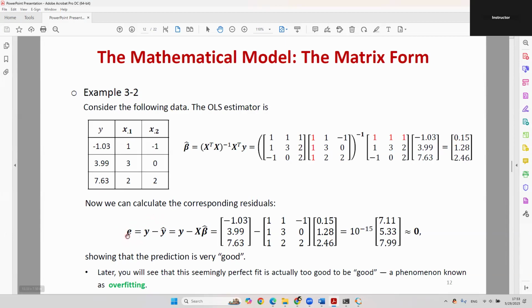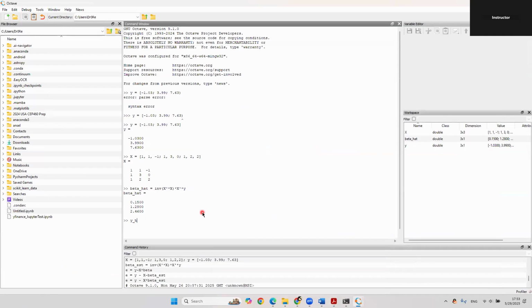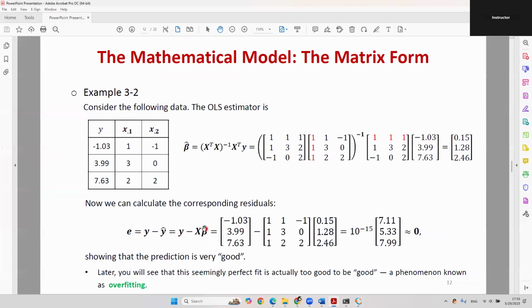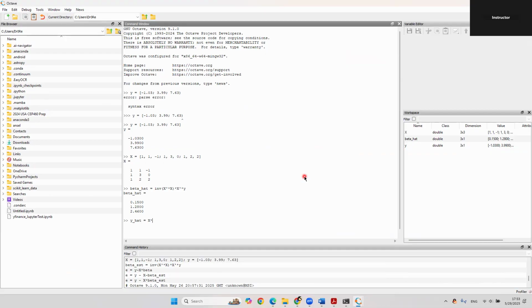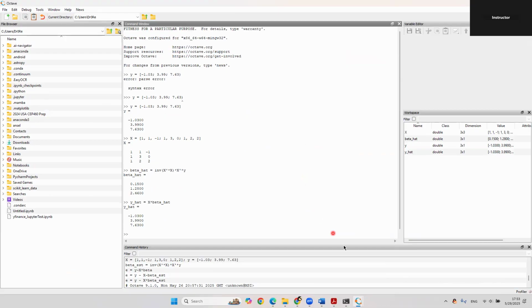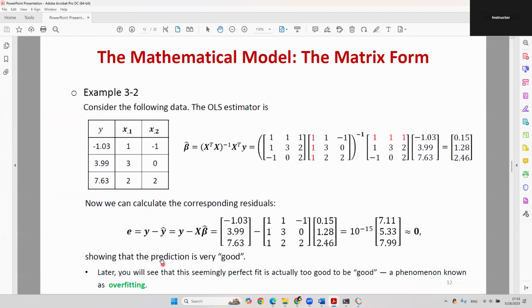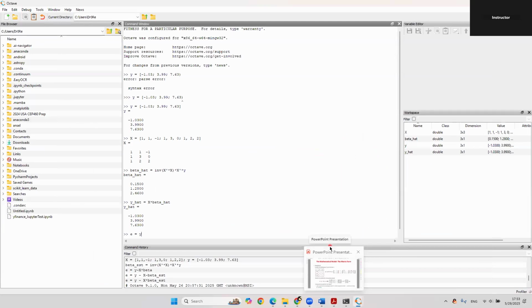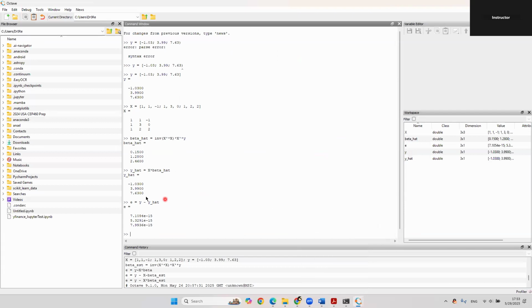Now I have this, I can calculate the residual. Let me calculate y hat. Remember, y hat is nothing but X times the calculated beta hat. This is the y hat. And now I can calculate y minus y hat, the true response minus the predicted response. E equals y minus y hat. And you see the numbers are extremely small, right? Are they the same? They look similar.